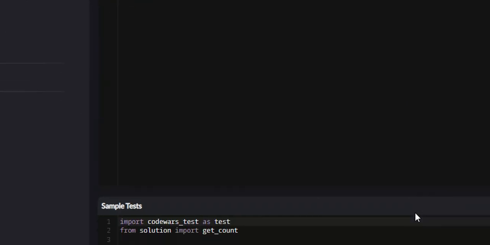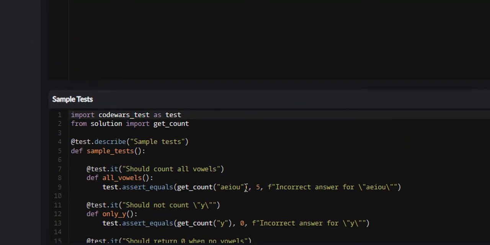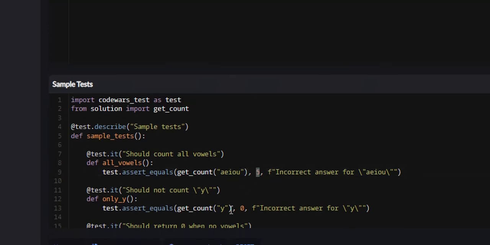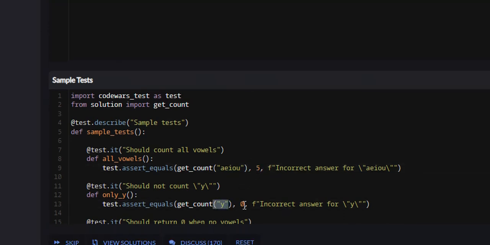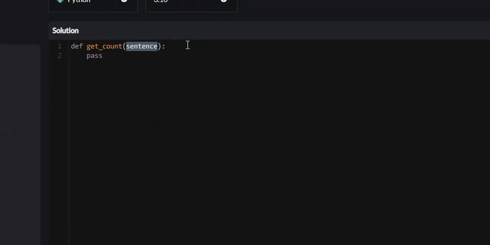So if we look at an example down here, the sentence would be A, E, I, O, U, and we would return the integer 5. Y, on the other hand, since it's excluded from the vowels, would return 0.